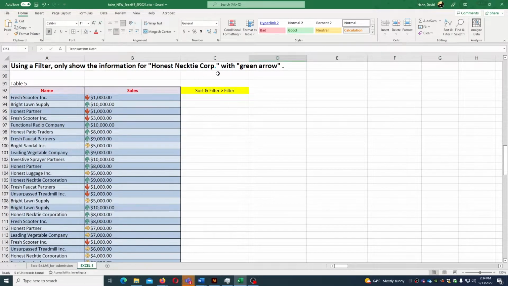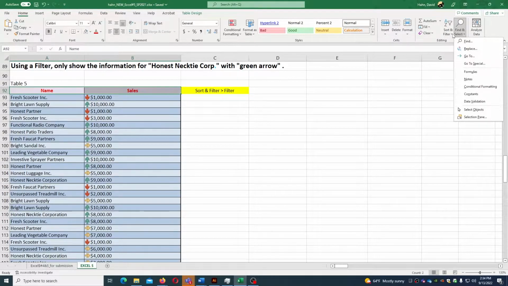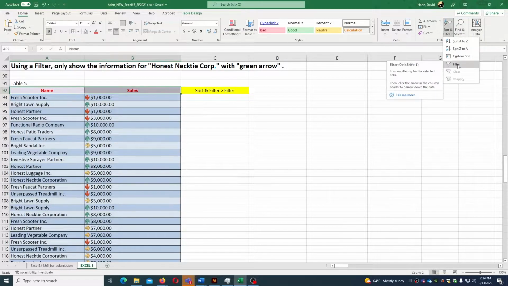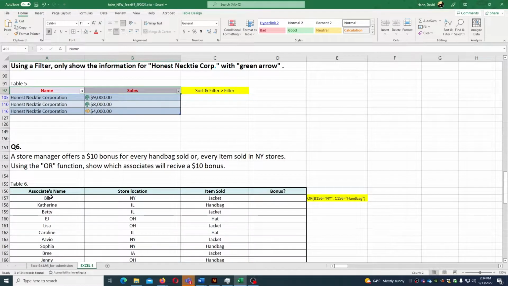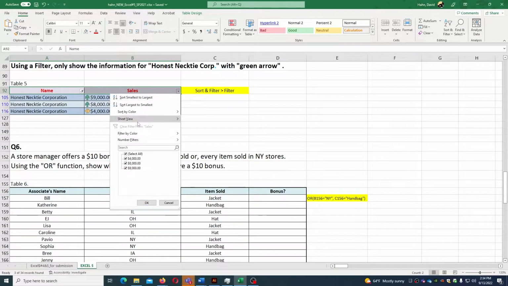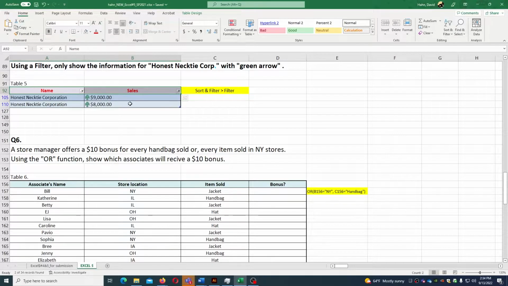Next, we want to show Honest Necktie Corp with a green arrow. So I'll click on my sort and filter. My filter is still on here, so I'm going to unclick that. We'll grab these 2 headers here, and we'll go to sort and filter. Click on filter. And we'll do Honest Necktie Corp. So we'll unselect select all. We'll go to Honest Necktie Corp. And then we want to filter by color, filter by icon. Green arrow. There you are.